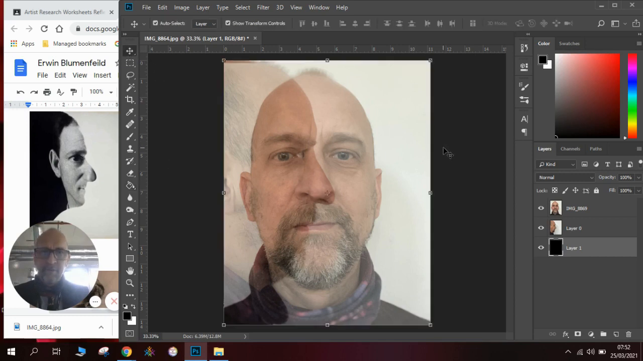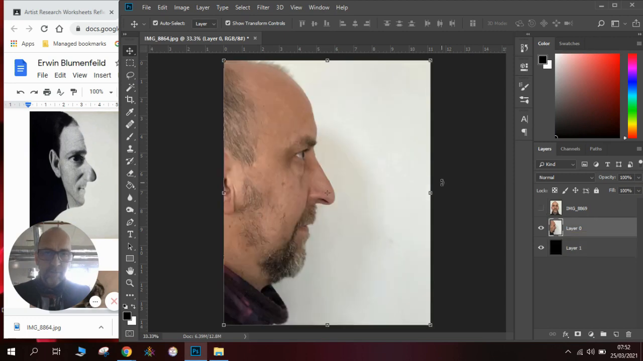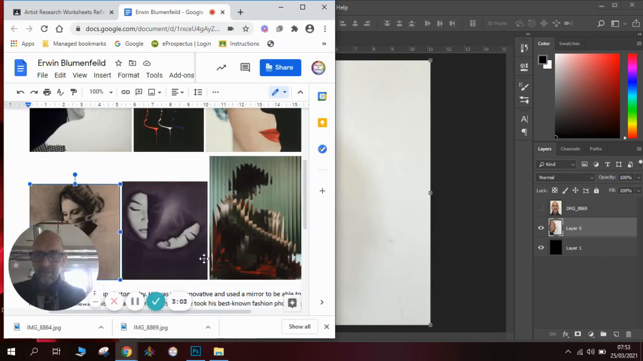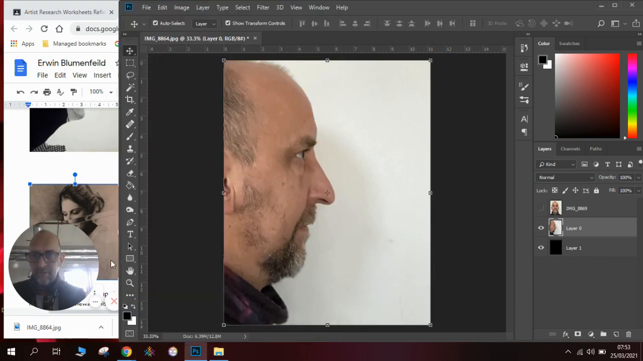Next, I need to add some details to it. So on the layer, I'm going to use the select tool. So once I've got this layer, what I need to do is select the head shape here.